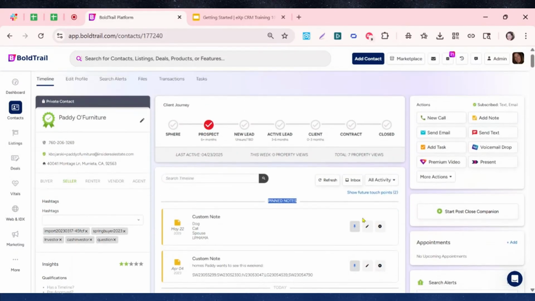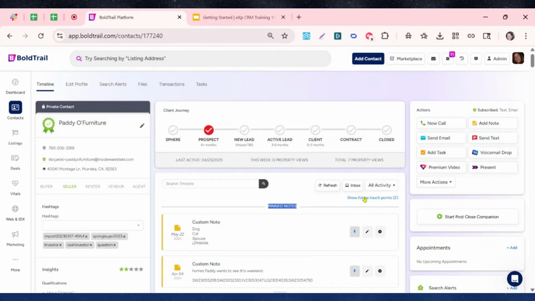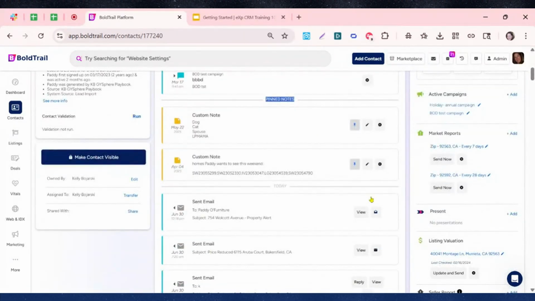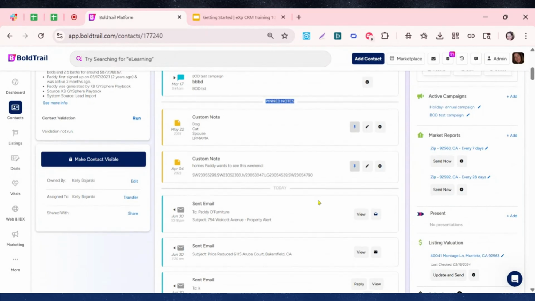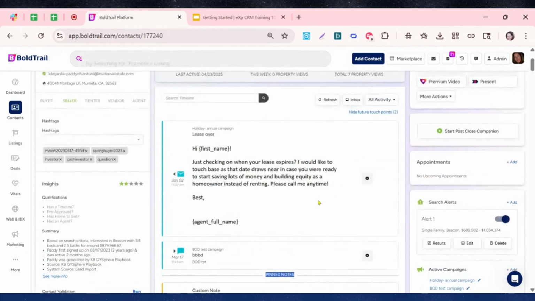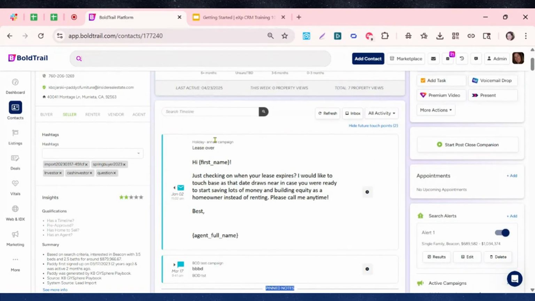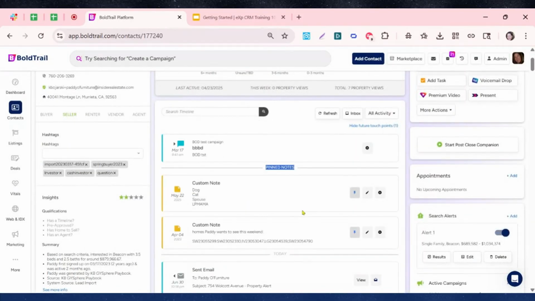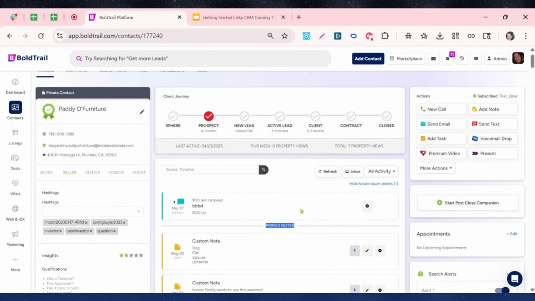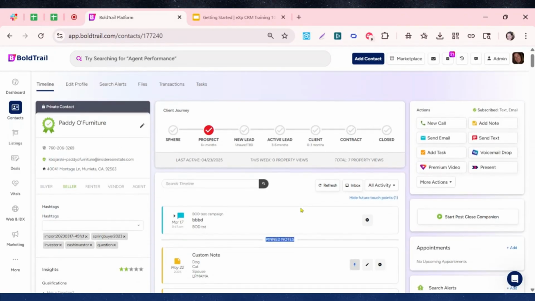I can even look forward in the future to see what is scheduled to go out to my contact by showing any future touch points. So if I wanted to see what is the next step in that smart campaign, to see what's going out, I can see here that there's a holiday post scheduled to go out on January 2nd. Maybe I want to delete that. Maybe that's not something I want to include in this. I can easily just remove it right here without really adjusting the entire smart campaign itself.